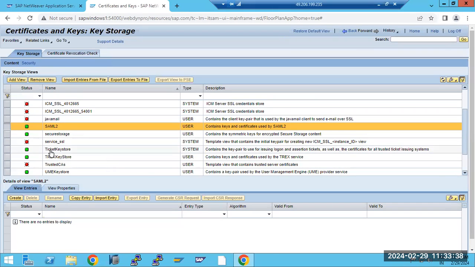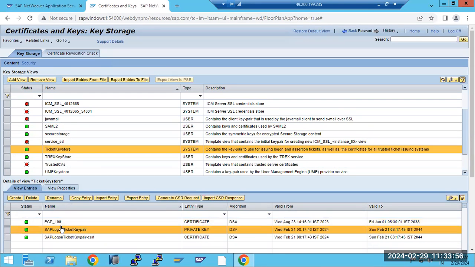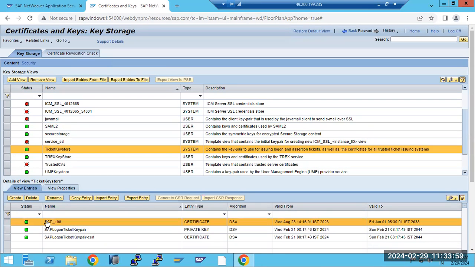If there are any third-party certificates, either an ECP system by a third party or our backend SAP systems' certificates, we have to import them into the portal. So for certificate-based authentication, when you add the systems to your trusted systems list, automatically the certificate will come into this list here. Whatever systems are in this list, the system will trust only those systems. So it will not create any problems.